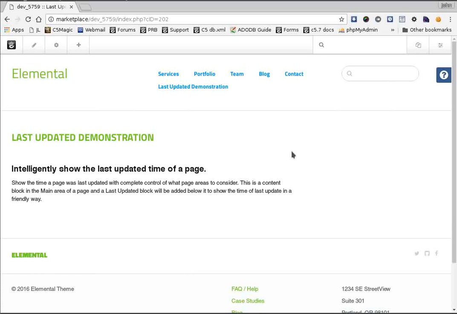This is a quick demonstration of Last Updated for Concrete 5.7 and above. Here's a bit of content that I've got on a page that I prepared earlier. It's just a content block, and what I want to do is show a little message to show when this page or the content on this page was last updated.